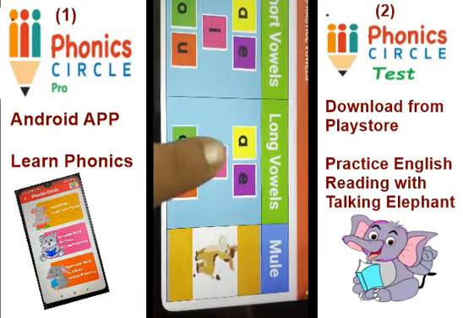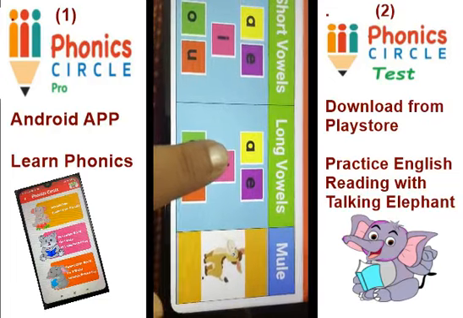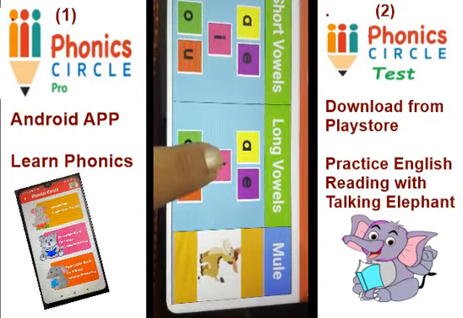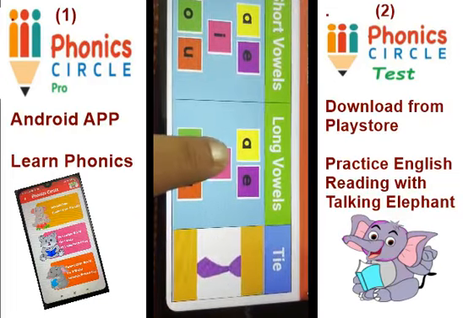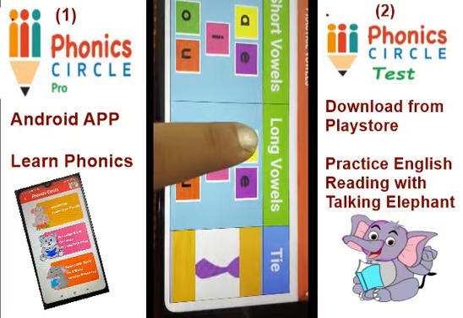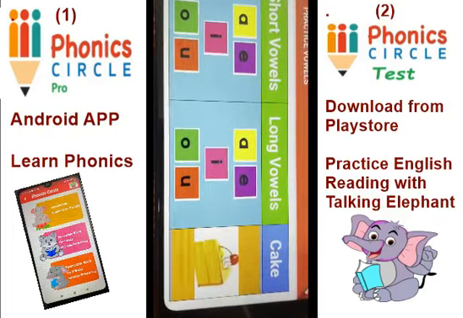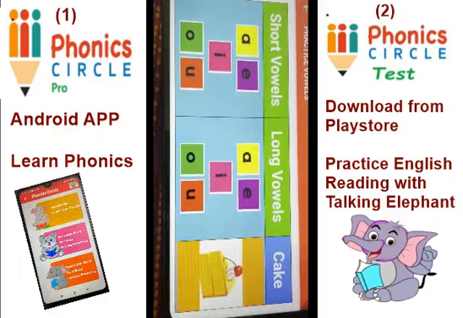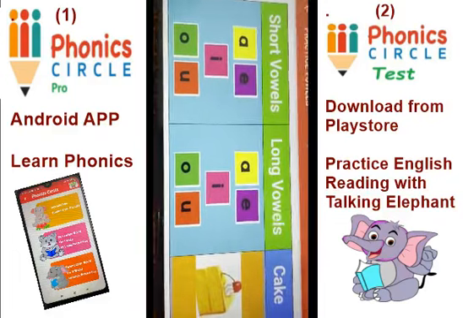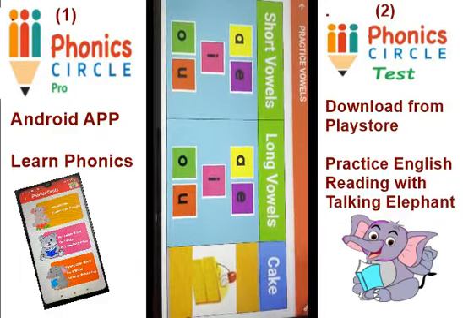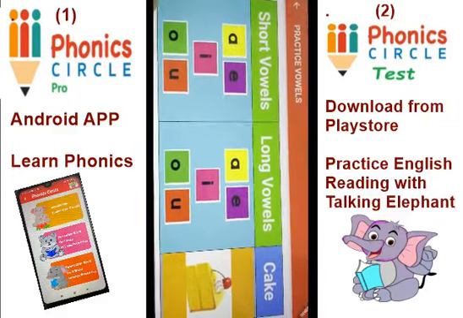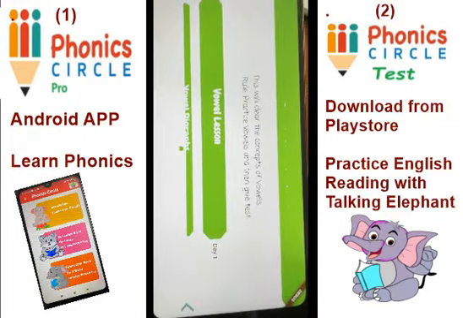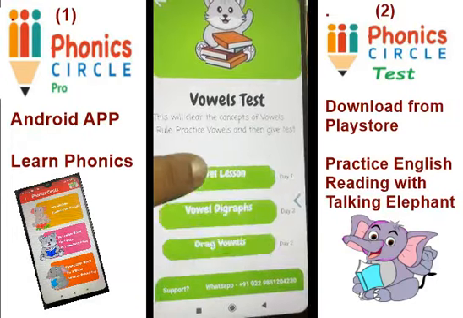U. So if you click double time, it will utter the sound 2 times. If you press it 2 times, it will repeat the sound 2 times. This is how you will get familiar with short vowels and long vowels, and the difference between them. So children will learn easily.